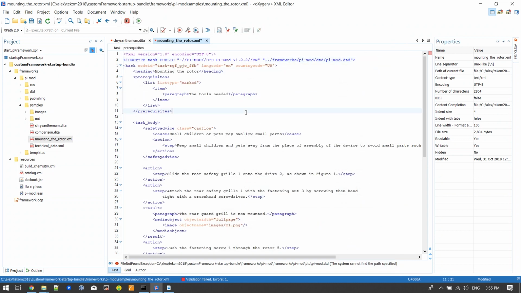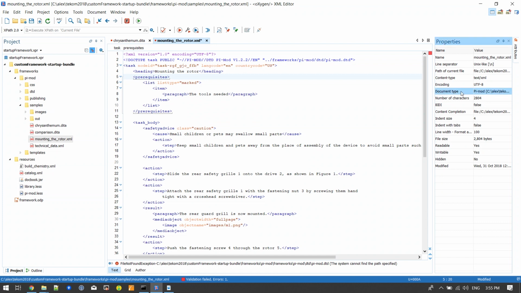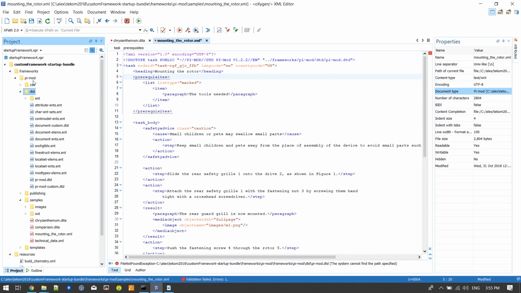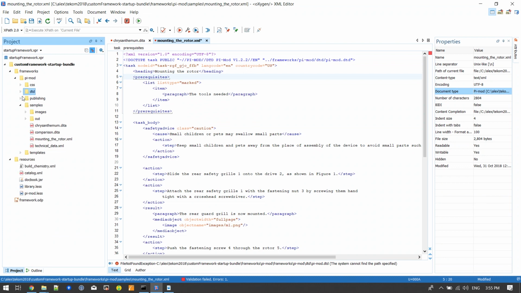And now if I return to the document, just a second. You notice here that it has an entry saying the document type it belongs to is the PMode document. So in order to fix the validation, we must instruct Oxygen where to find the DTDs. Now the DTDs are here inside my framework directory, but to make Oxygen know that they are here, I will use a catalog file.